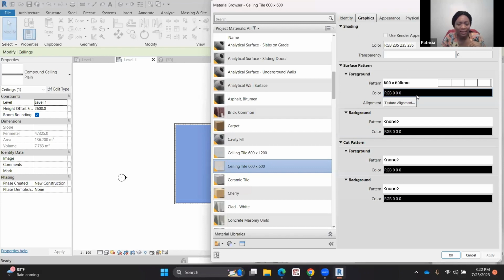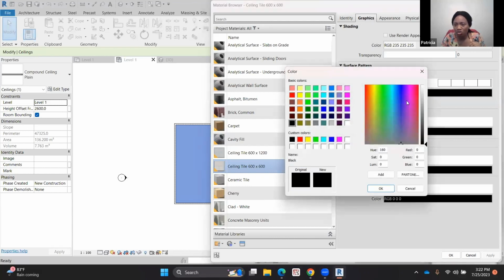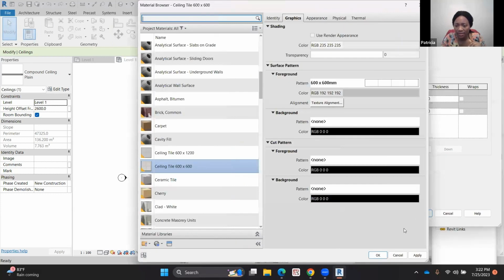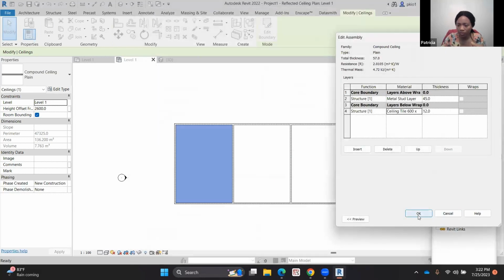It will show with black lines right now. And we can change it to gray lines so that it's not as bold as the lines of the wall. So once we finish doing that setting, I'll click OK and apply.